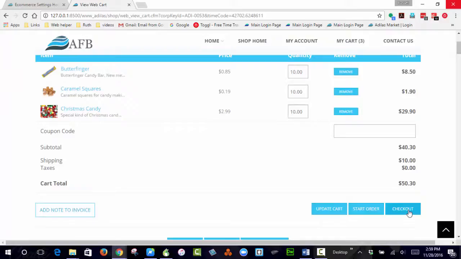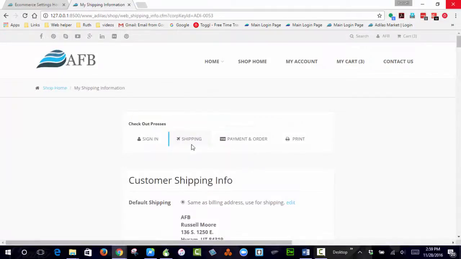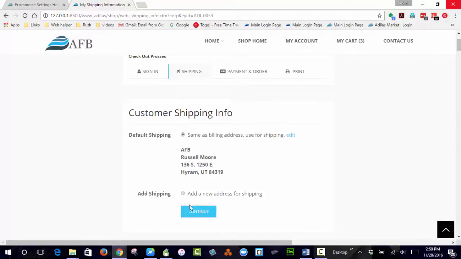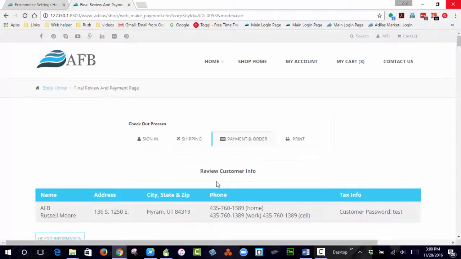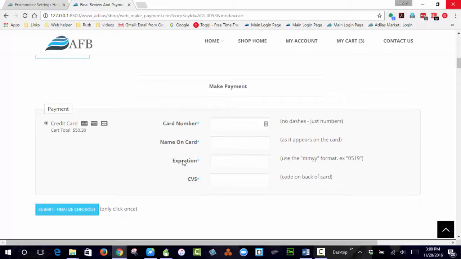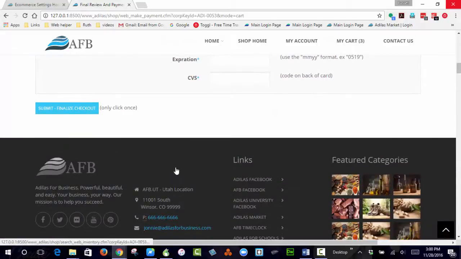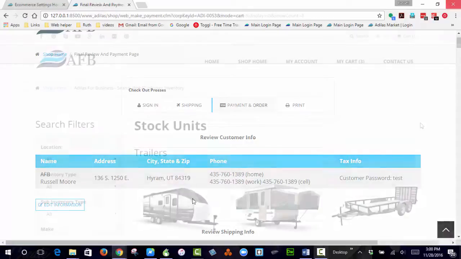They've added to the cart. Let's go ahead and check out. Continue with checkout. This is where you can choose your shipping information, or if you have multiple shipping addresses, you can choose one or the other or add a new one. We come on down, we review our order, and then we make a payment. So it's got all the stuff that you need in your e-commerce, and it works seamlessly with Adilas. And so it's really, really powerful in that way.